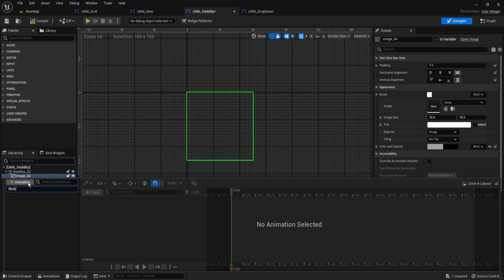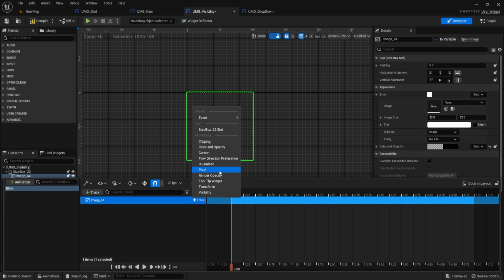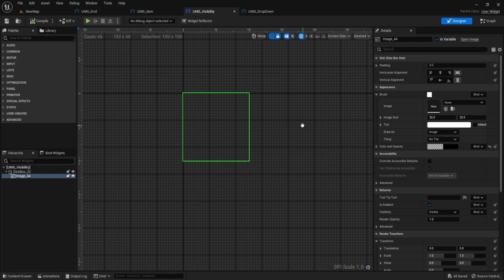So we'll call that exactly the name, blink, and all it's going to do is take a reference to the image. We will get the track for the render opacity this time specifically, and we're going to start at 1, and at about 0.4 seconds we will put it to 0.4, I believe is what I put. No, sorry, we'll put it to 0, and then at 0.8 we'll put it back to 1. Compile and save. That's all we need to do for the animation.